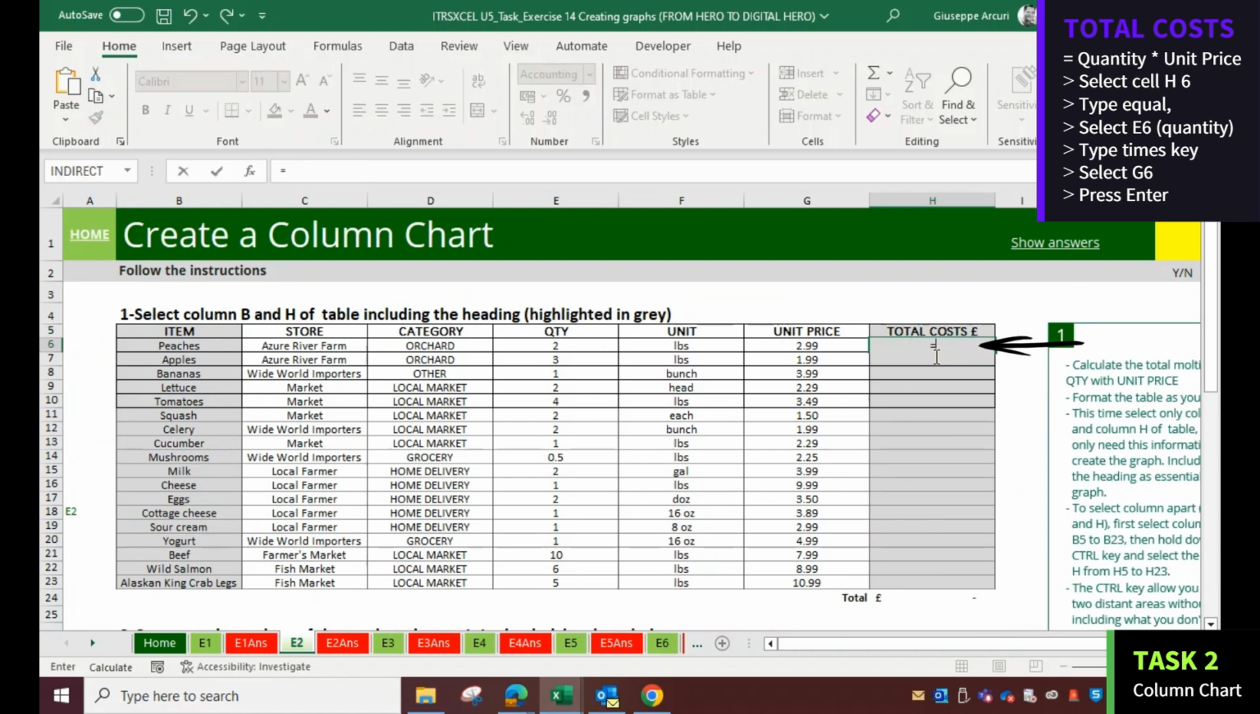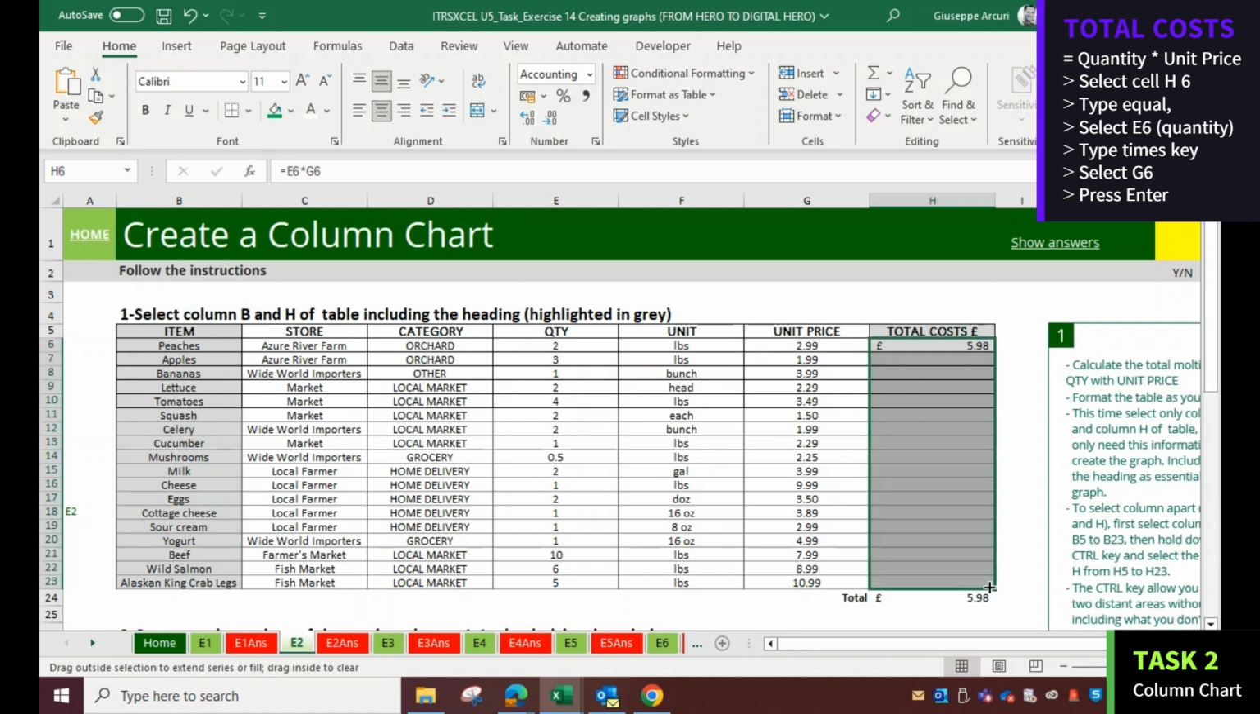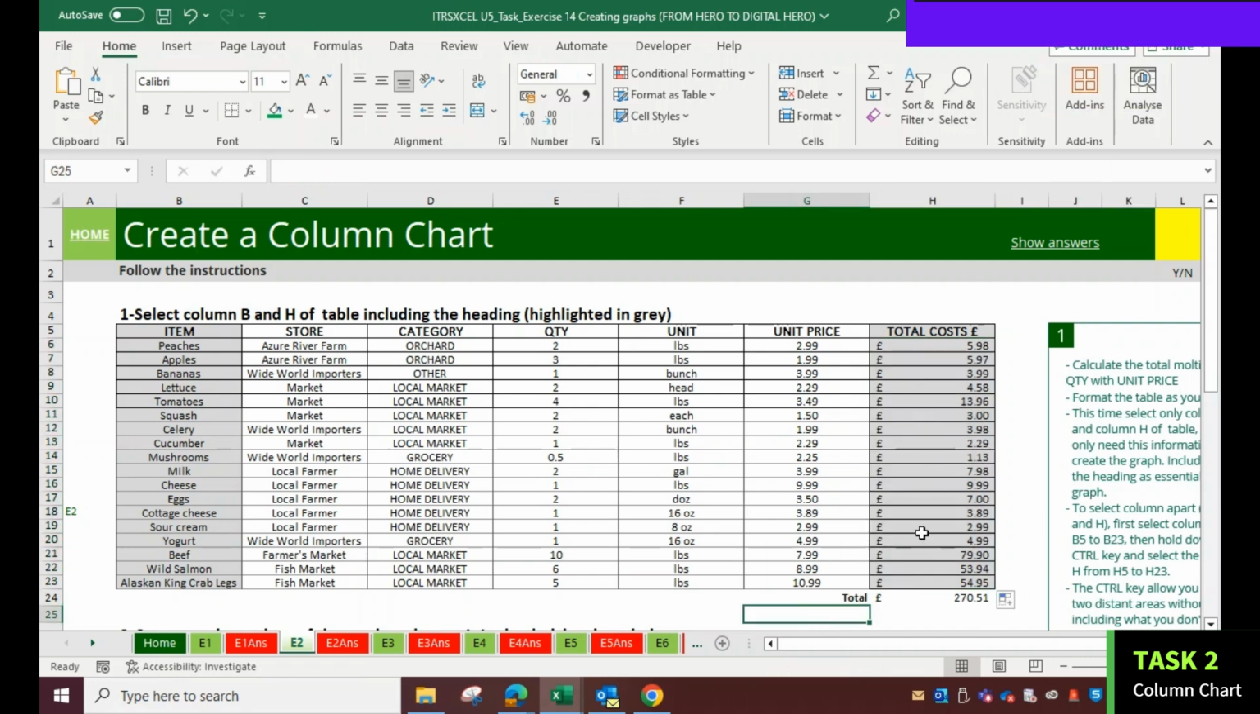Firstly, let's calculate the total costs. Select cell H6 and type equal, select the quantity in E6, times key, select unit price in G6 and enter to finalize the formula. Select H6 again and pull down the fill handle to apply the formula up to H23.